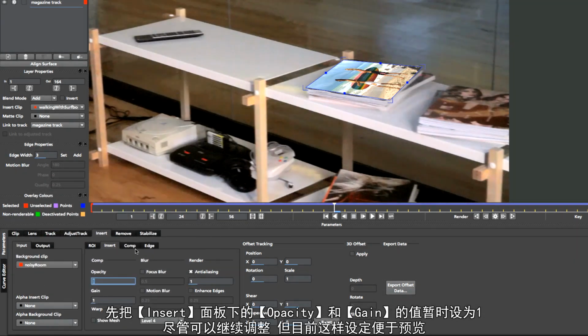So in the comp, this is dealing with how we're comping the things together, and we've got some basic controls over that. We can change the opacity up and down as we want to. We can change the gain up and down if we need to. Now I use this mainly for preview purposes, and then turn these back up to 1 and 1 here when I take this out to do the final comp in the compositor.